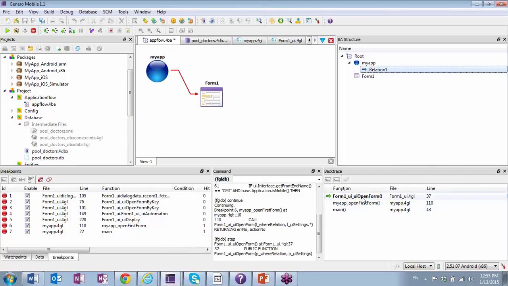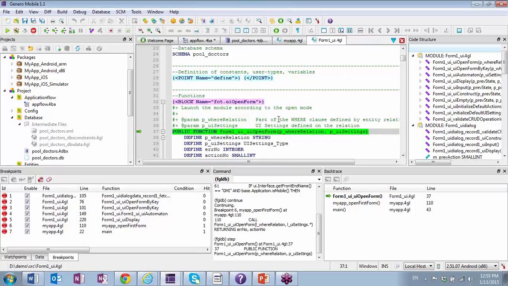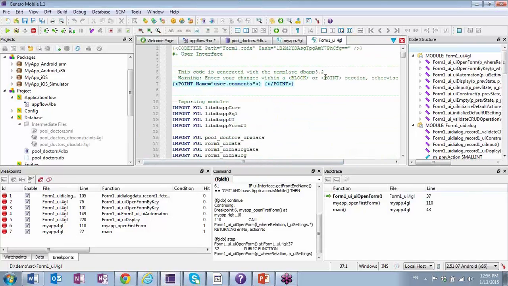So here we are now. We're getting ready. Get out of that and go back to where we were a minute ago, before I decided to try to show you those properties. So here we are sitting at this function call so that we're going to be looking at form1_UI.4GL. So that's where we are here.